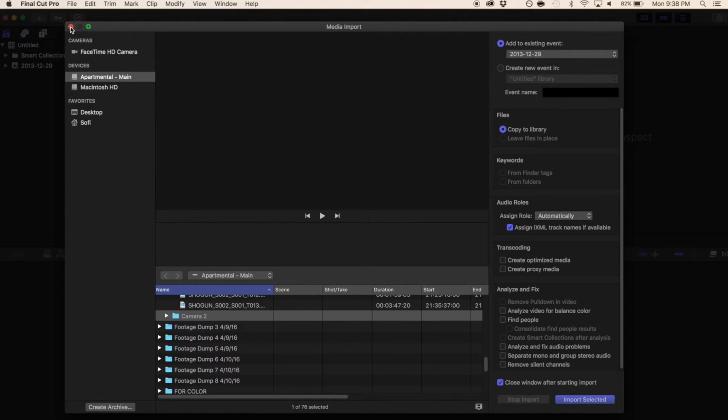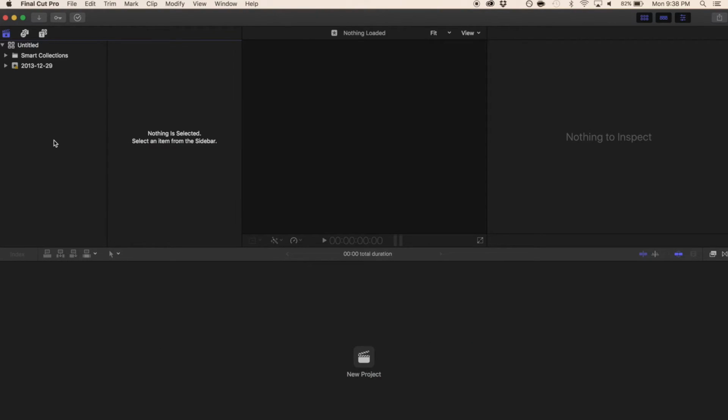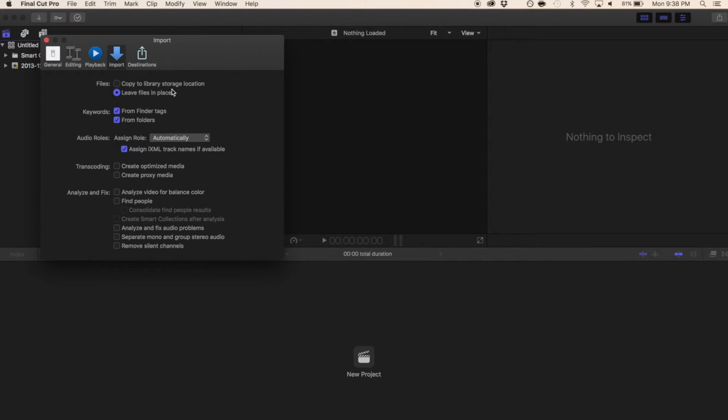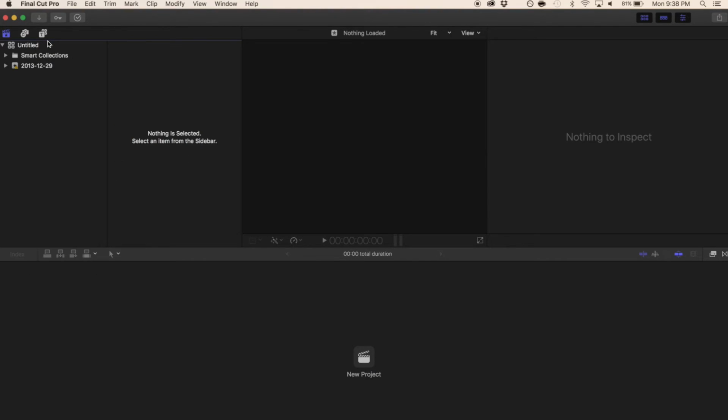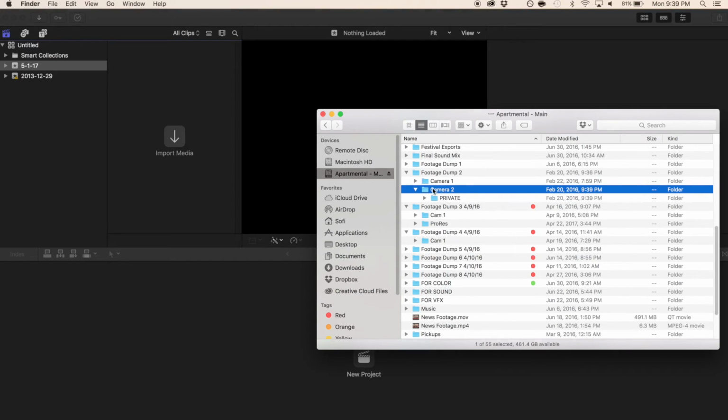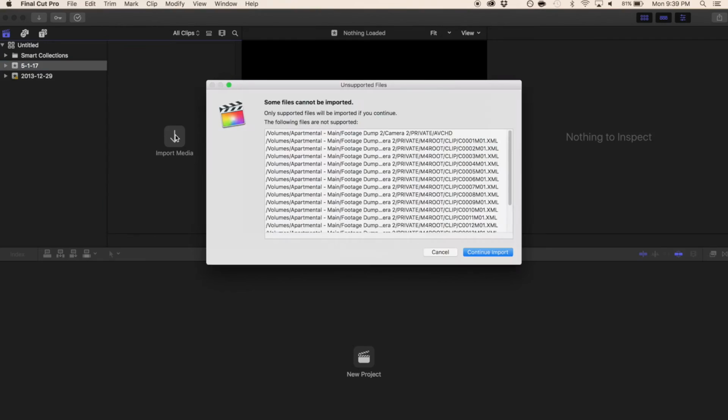So if we close out of that, the first thing we want to do is make sure that in our Final Cut Pro preferences, on our import tab here, we have leave files in place checked as our default. So once you have that, you can close out of the preferences. So what we can do here is just drag and drop our media right into Final Cut Pro. So we can go to the Finder here and grab our camera 2 folder and drop it right here.